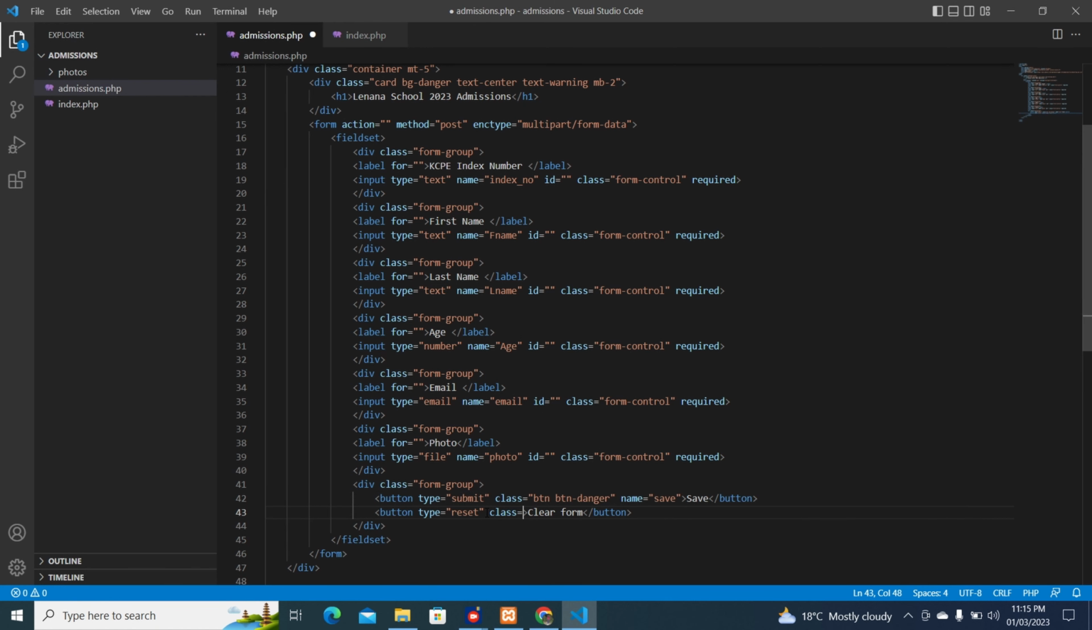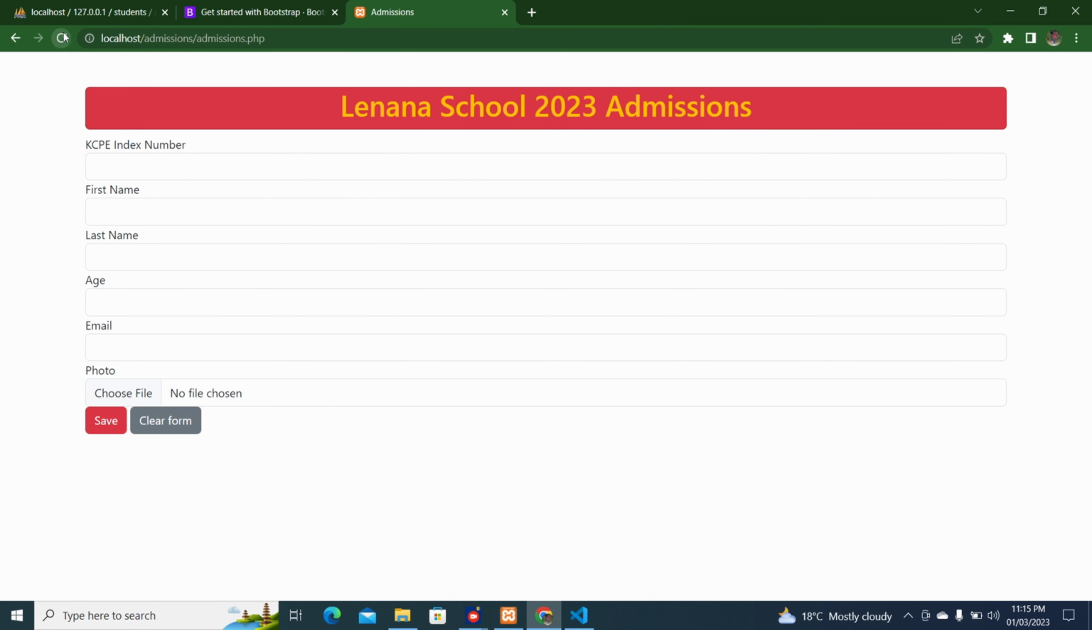Class should be btn. Okay, just btn like that. Then btn secondary. So let me just make it btn secondary like that. So let me see if I can have entries with that clear form. It does something, yeah, it clears everything. Now everything is okay, we are good to go.